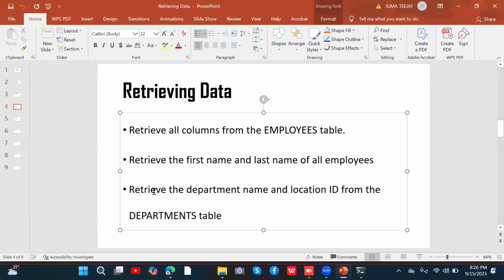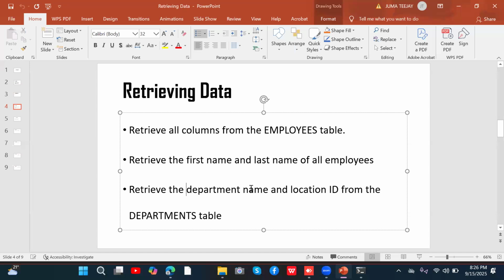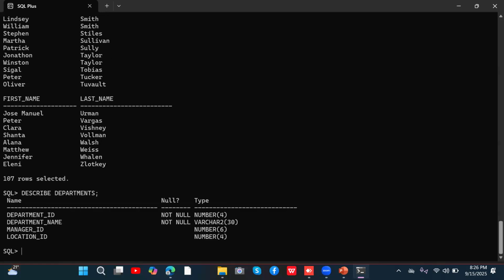We want to retrieve. The third scenario says, retrieve the department name and location ID from the departments table. What do you need to do if you don't know how these columns are written? You have to describe the departments table. So we just say describe departments. Describe departments. And after you terminate.